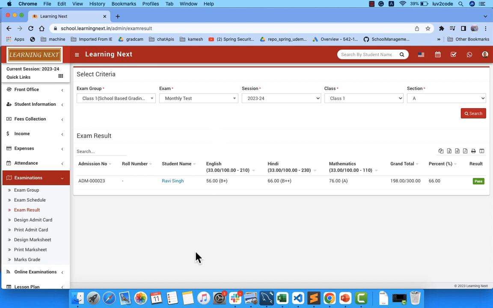Suppose there are 100 students, it will all be calculated at the same moment, and it will come with the remark whether he has passed or not, because for passing we have given 33 marks. So if he has got more than 33, he has passed.